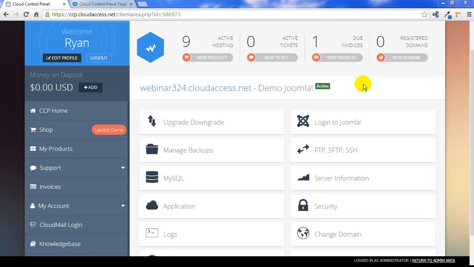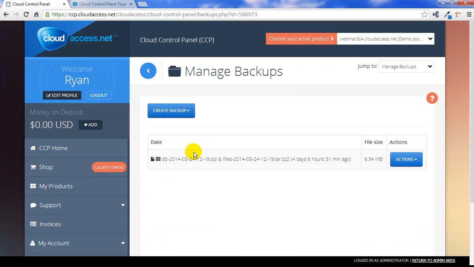Being able to back up your site is really important, and if you've purchased any service level agreement with us, we take a daily backup of your site. We also enable every client, even our demo clients, the option to create and manage their own backups. To do so, click on the Manage Backup links in the CCP.